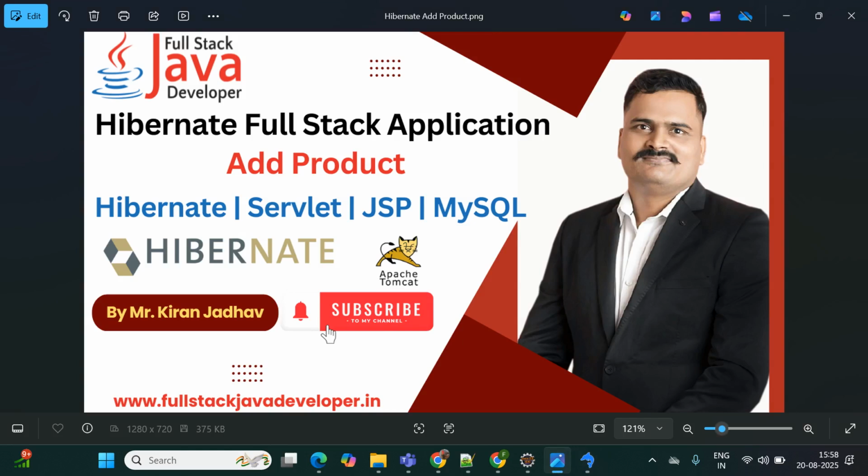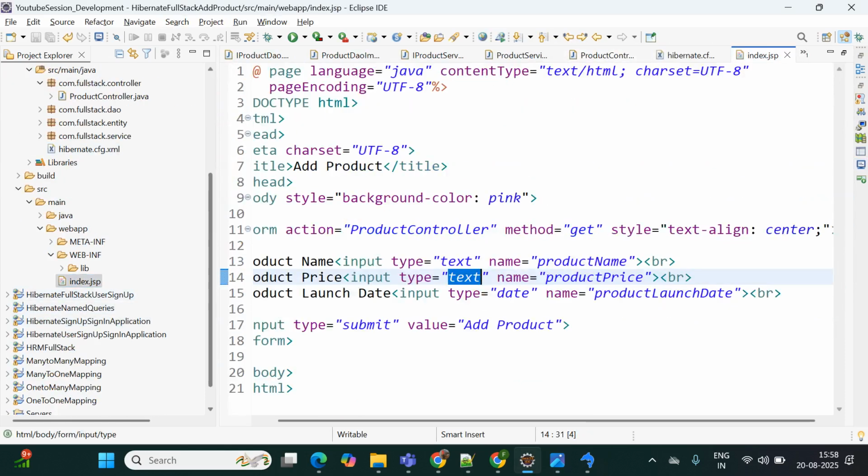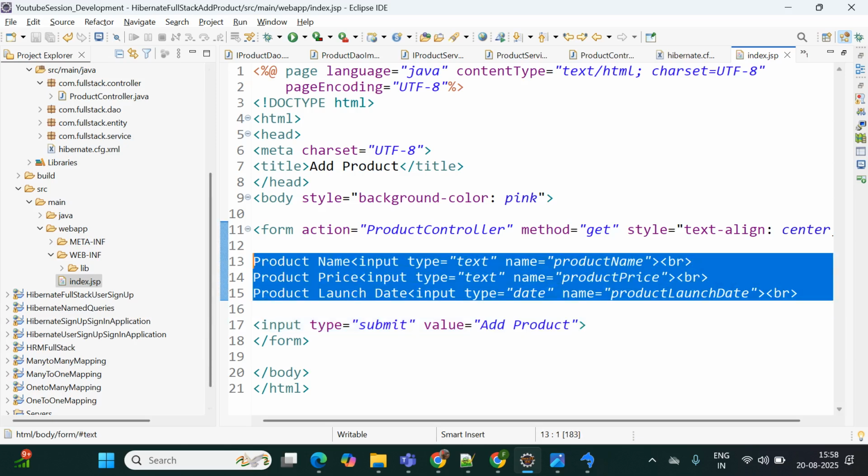And for that perspective, we use the tech stack: Hibernate as the persistence layer, Servlet as the controller layer, JSP as the view, MySQL as the database, and Tomcat as the web server. Then how does the flow of this application go? First, it will open the index.jsp where we have created the form, and in it we have the Add Product button, right? Then whatever fields you fill in, right?